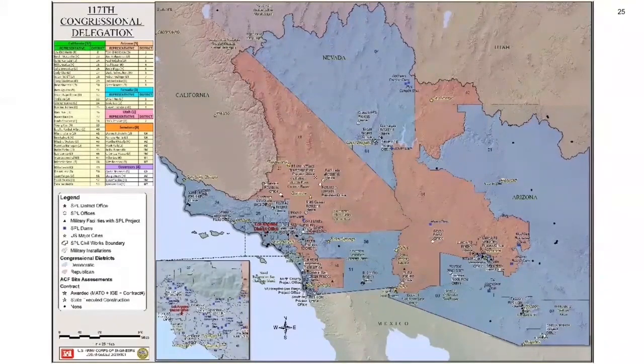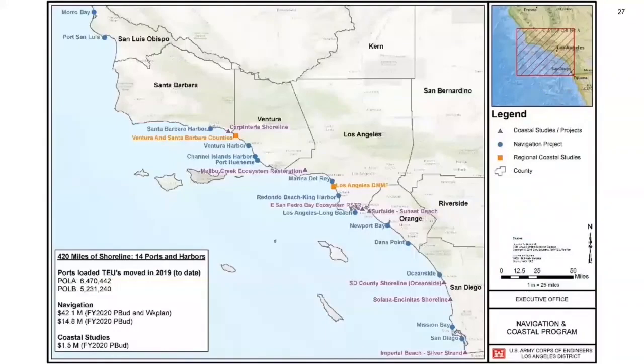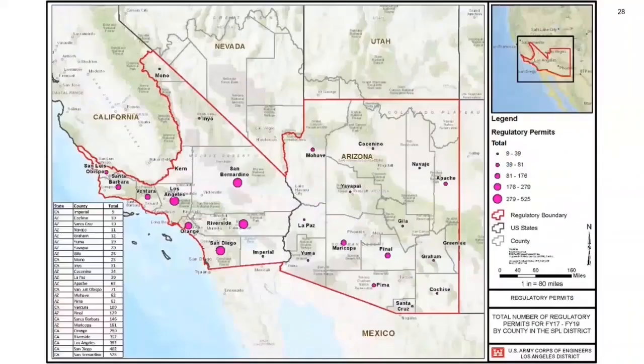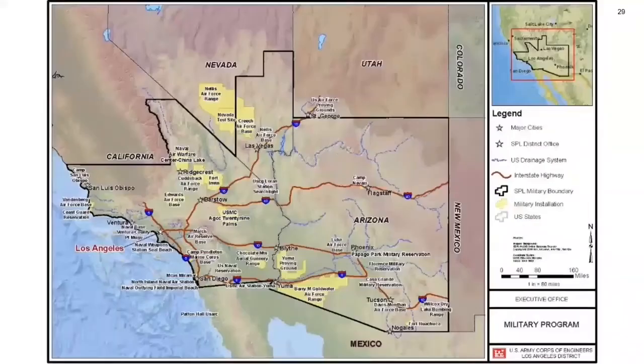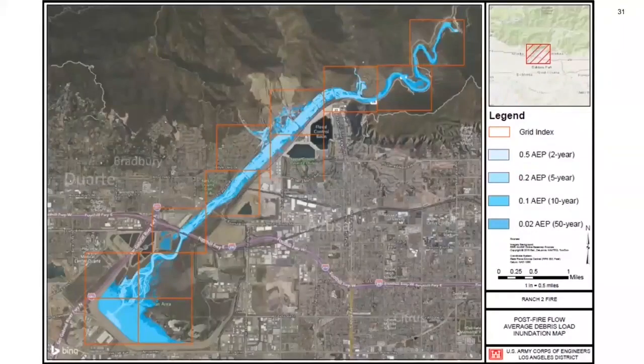We also produce overview maps for specific programs like the General Investigations Program, the Navigation Program, the Regulatory Program, and our military program sites. Our agency headquarters also likes update maps, and this winter we got requests to start adding rainfall forecast information to maps of recent burn scars. This map shows the burn severity of the Ranch 2 fire in the San Gabriel Mountains last summer. Our engineering team has been developing debris flow simulation models, and our GIS team is tasked with communicating those risks with a single image.